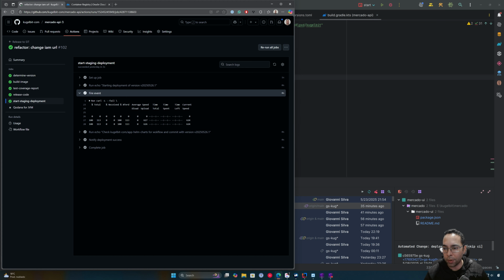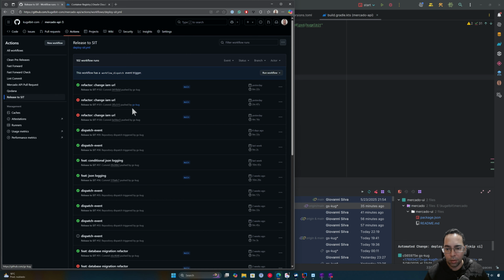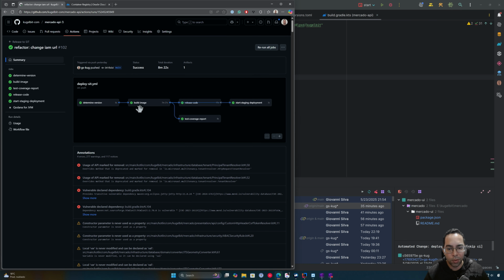So let's recap what we have here. We determine the version, build a Docker image and push to the registry. Then we release the code, creating the tag in the repository and committing the new version into the code. And then we start a new event in a new repository. This new repository is a Helm chart repository. Let's check this repository.